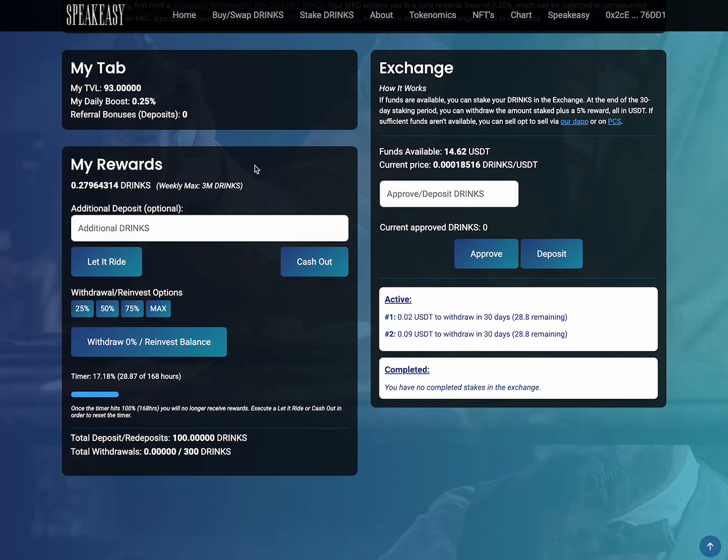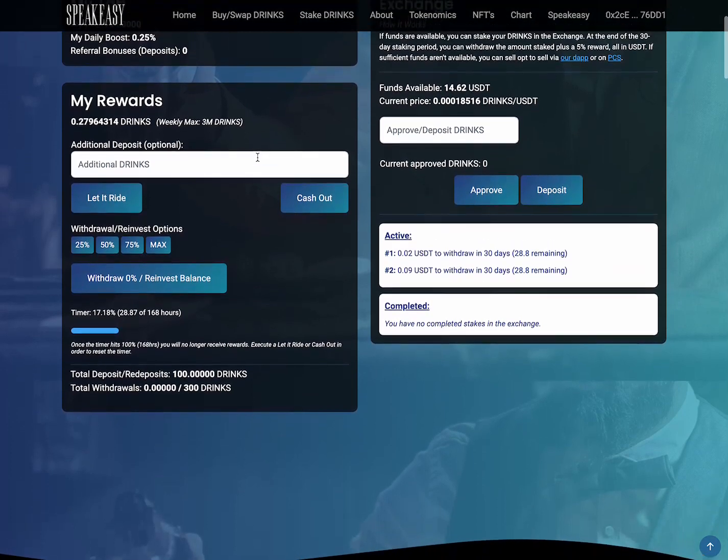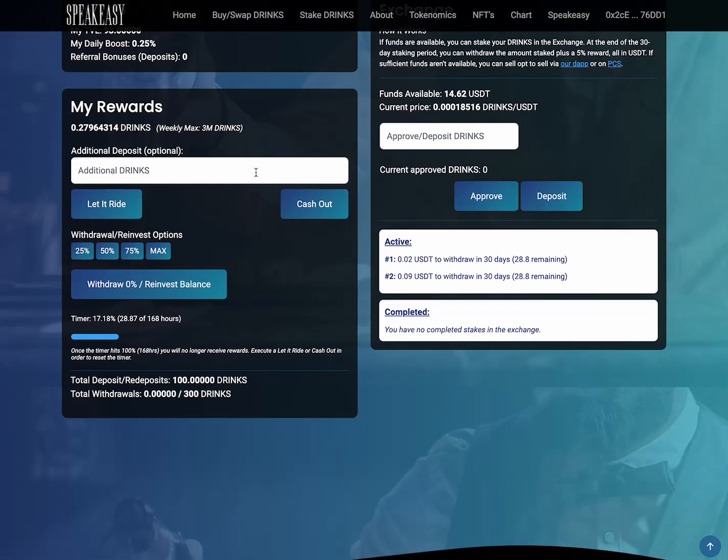Okay, moving down to the rewards section. Again, the interface is very similar, where we have the additional deposit amount that you can do once a week, and you can let it ride or you can cash out. Now, this is a change, as you immediately recognize. We've created a new mechanic that when you do roll over every week, you can now determine how much you want to withdraw in drinks and how much you want to reinvest. So it's not an all or nothing choice anymore.